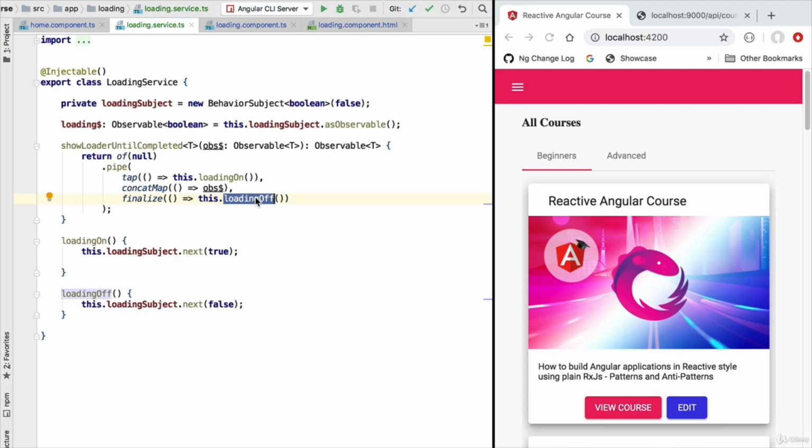The main advantage of this design with this of null source observable is that the loading indicator will only be turned on when the resulting observable returned by show loader until completed is subscribed to. This means that the loading indicator is going to be shown or hidden in a way that is completely linked to the life cycle of the returned observable. Only when the returned observable gets subscribed to will the loading indicator become on, and only when the returned observable finishes its life cycle will the loading indicator be turned off.